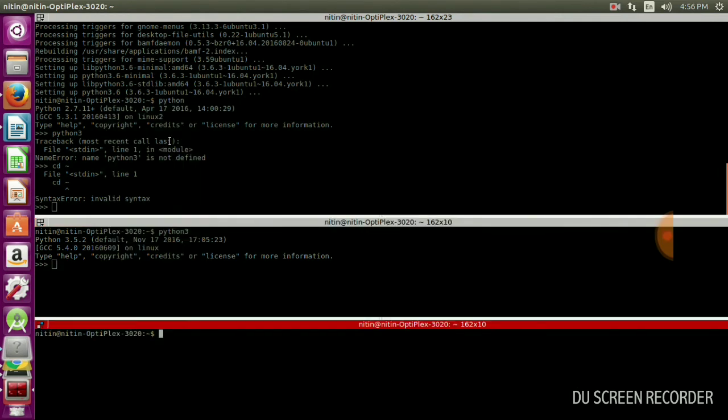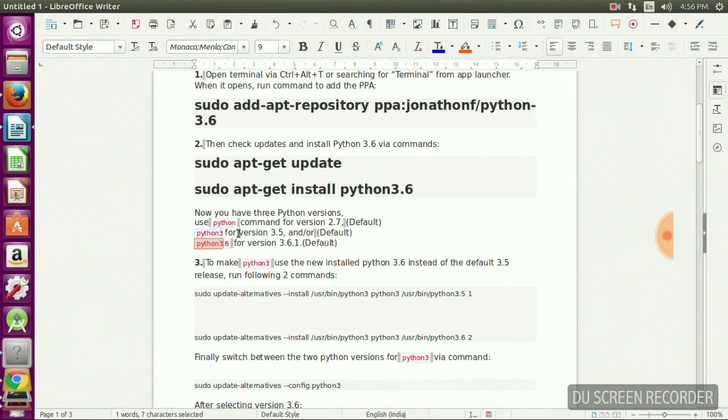I will open again and type python3.6. You will find the version here. Latest version Python 3.6.3 default, October 6, 2017. Now let's go to make Python 3 use 3.6.